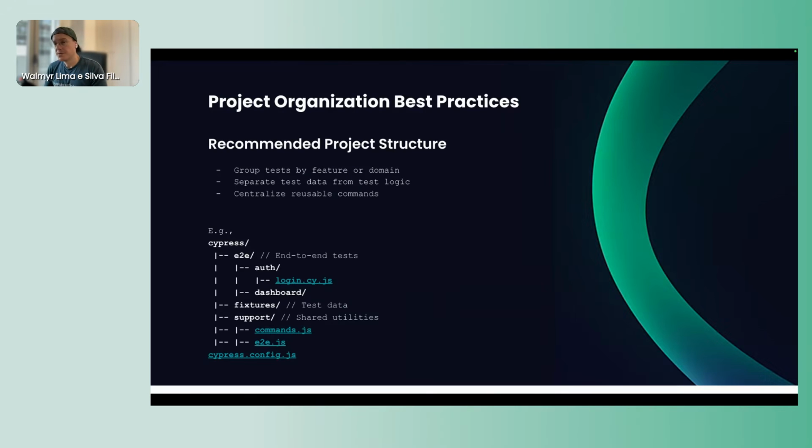Project organization best practices. The project structure that I recommend is basically what Cypress offers out of the box with just a few modifications, like group tests by feature or domain, separate test data from test logic, and set centralized reusable commands. So you have your Cypress config file, and you have your Cypress directory. Inside of it, you have your end-to-end directory where you have your end-to-end tests.